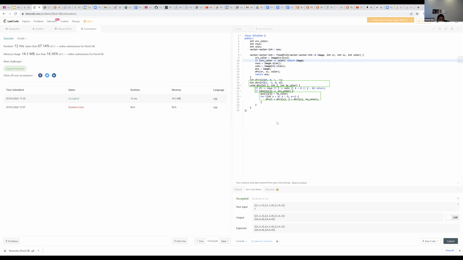Don't worry. Basically, you just have to check. This is a really weird edge case, but if the source color is equal to the color that you're changing it to, then this will give you an infinite loop.